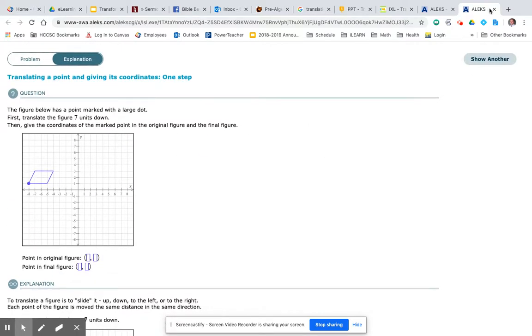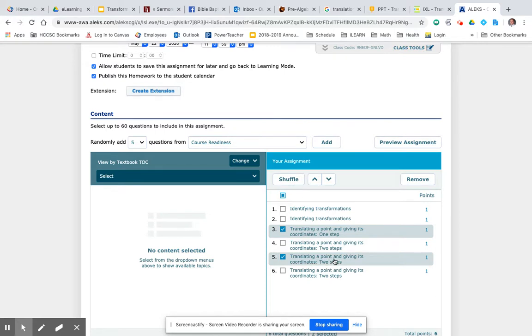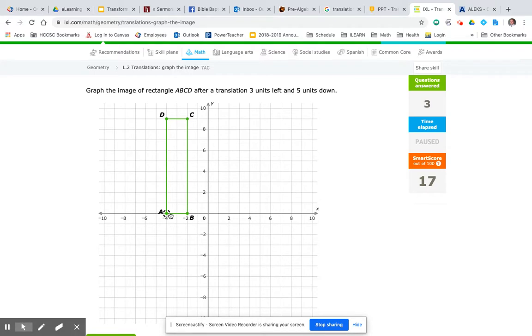Okay, and then the last type of problem will be one where there's two possible movements. So I'm actually going to go over here and show you. So if you had -4, 0, and you're moving 3 units left and 5 units down, you could count to the left. 1, 2, 3 units left and 5 units down. 1, 2, 3, 4, 5. Now on your program, you'll be able to just take the whole image and copy it. In this program, you have to count 1, 2, 3, and then 5 units down. 1, 2, 3, 4, 5.